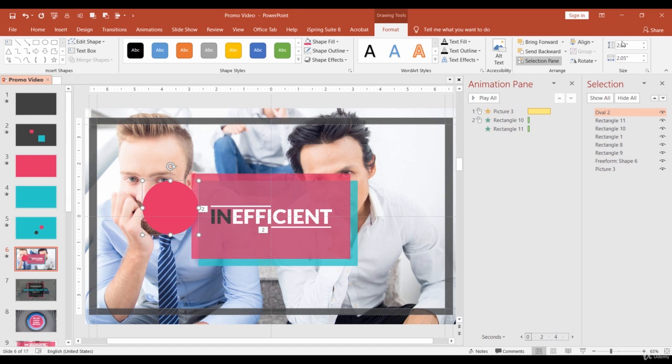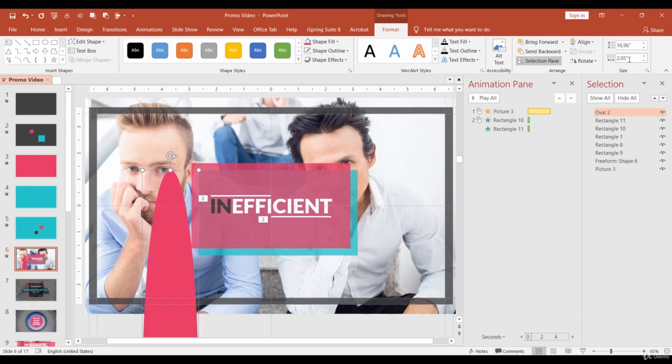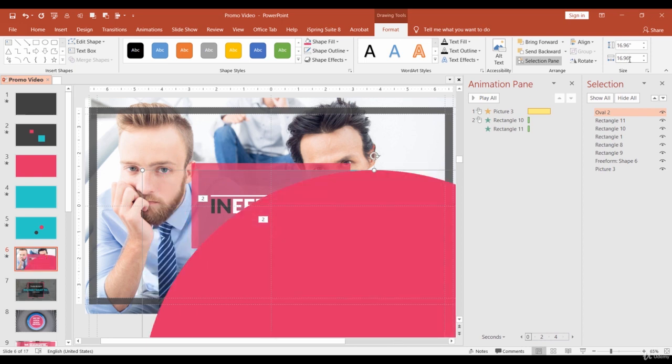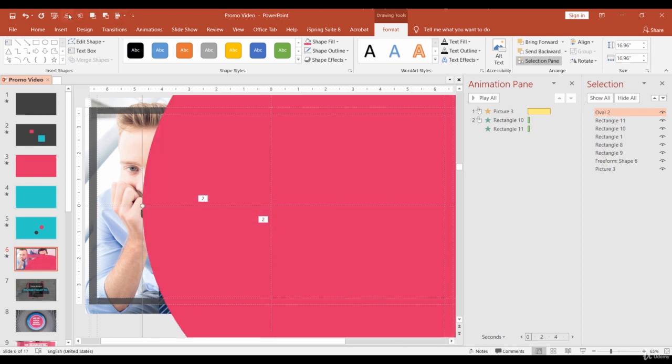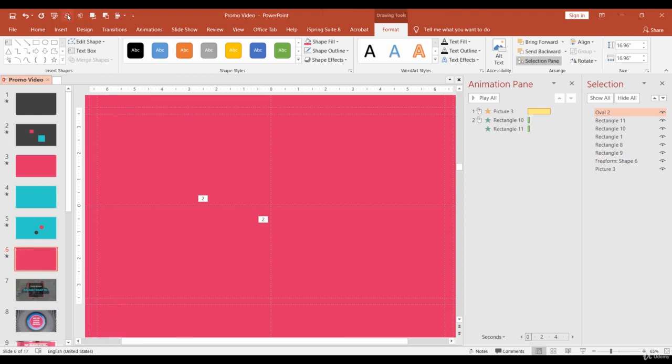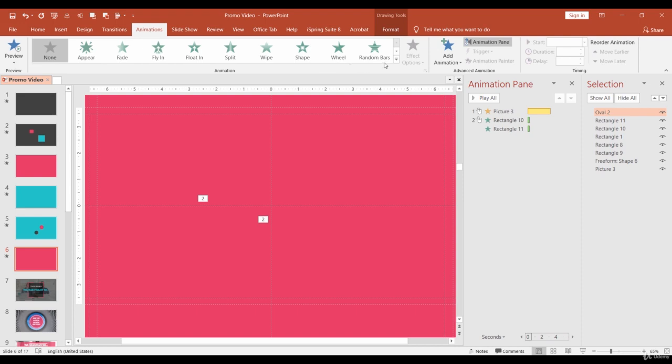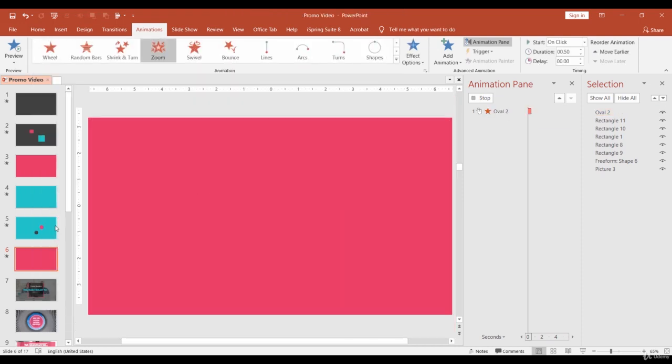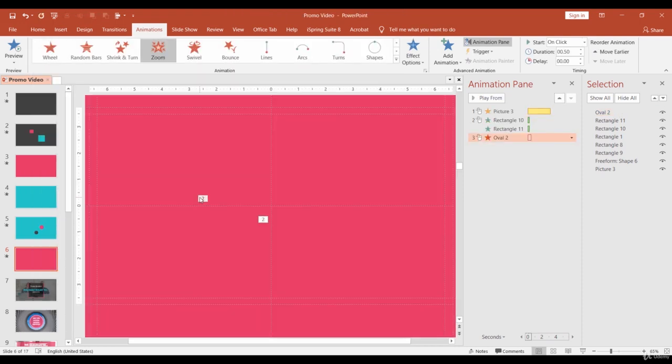And change its size to 16.96 in width and height. Now we need to align its center and middle to cover the entire slide. Time to add the animation, the exit one. Zoom out. Change duration to 0.25 and move it on top of the animation pane above the rest of the animations.